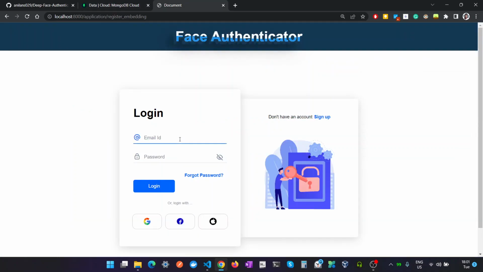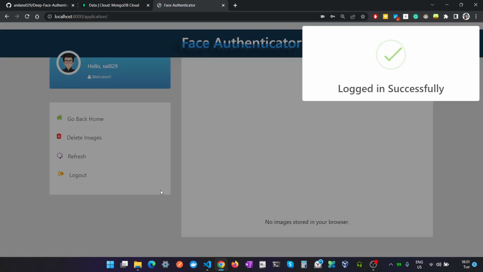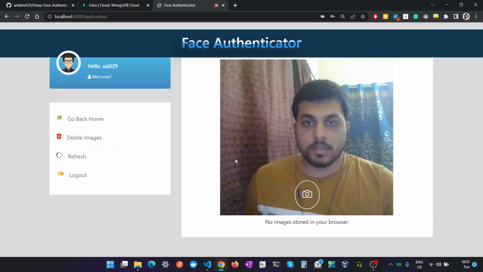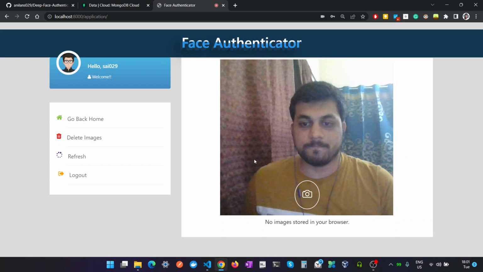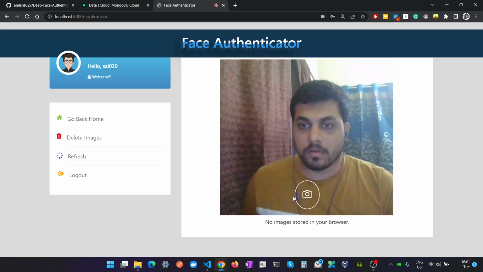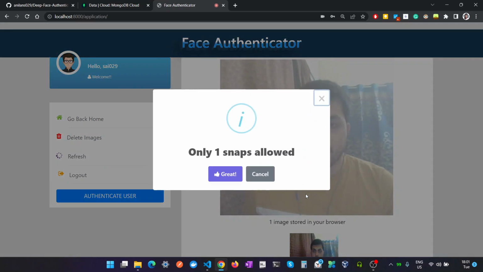Now let me log in to the system and check. See, the user has been logged in successfully. Now he has to give the image to the system so that it can verify if he is an authenticated person or not. It is taking one image as input. This also can be modified.